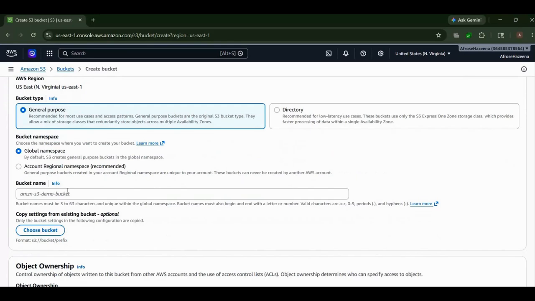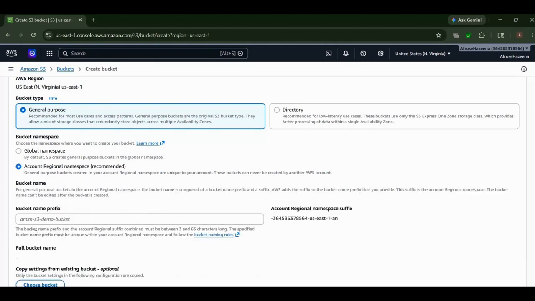Do I want a global namespace or an account regional namespace? If you go with global namespace, the name should be unique across the globe. So I'm going to go with account regional namespace. This would be only within this region.